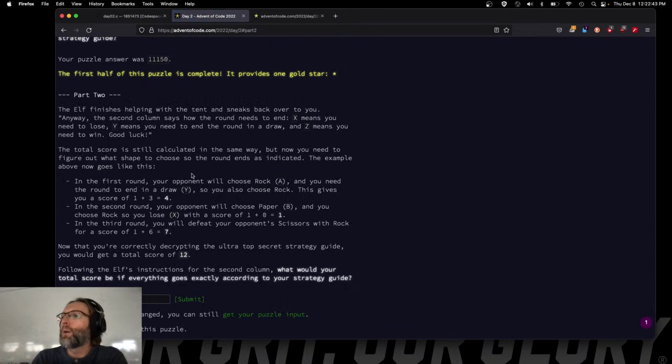So the elf finishes helping with the tent and sneaks back over to you. Anyway, the second column says how the round needs to end. X means that you need to lose. Y means that you need to end the round in a draw. And Z means that you need to win. Good luck. So they've changed the rules on us. Okay. The total score is still calculated in the same way. Good, because I can reuse that logic at least.